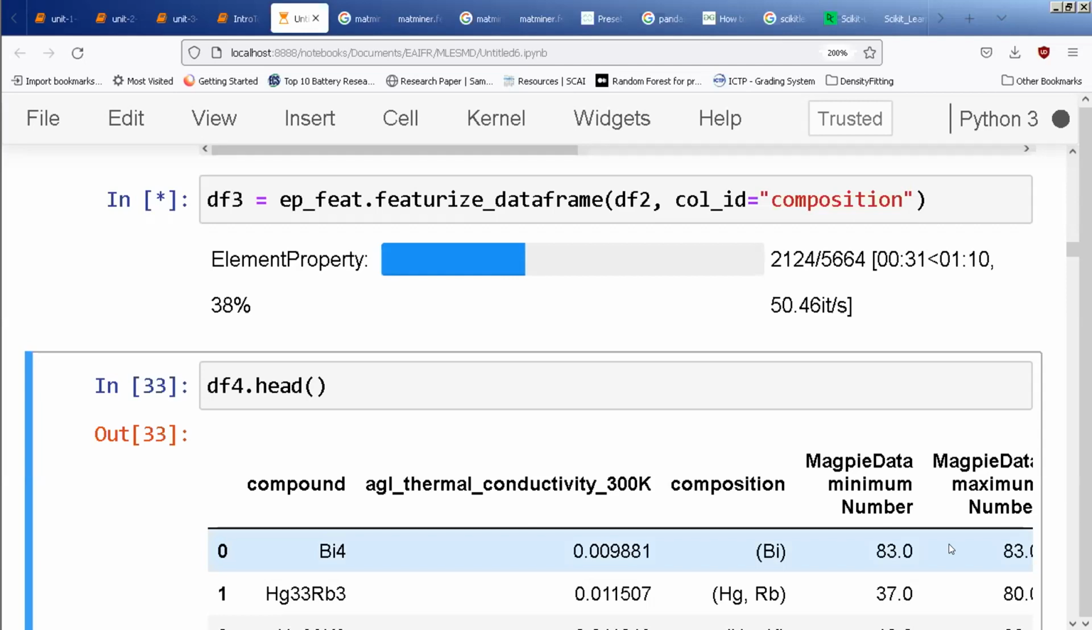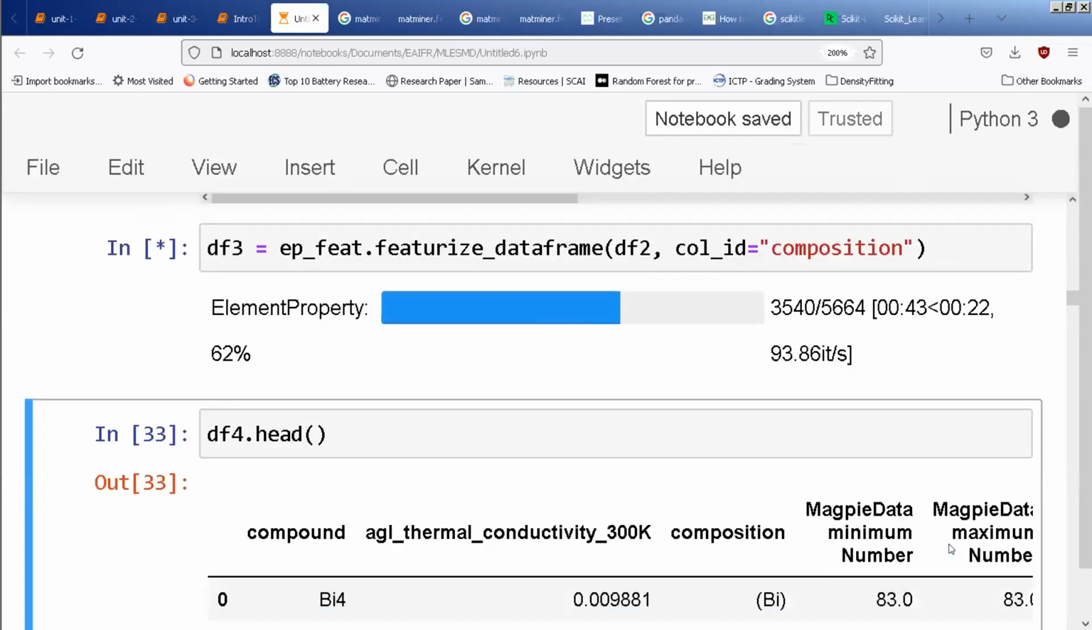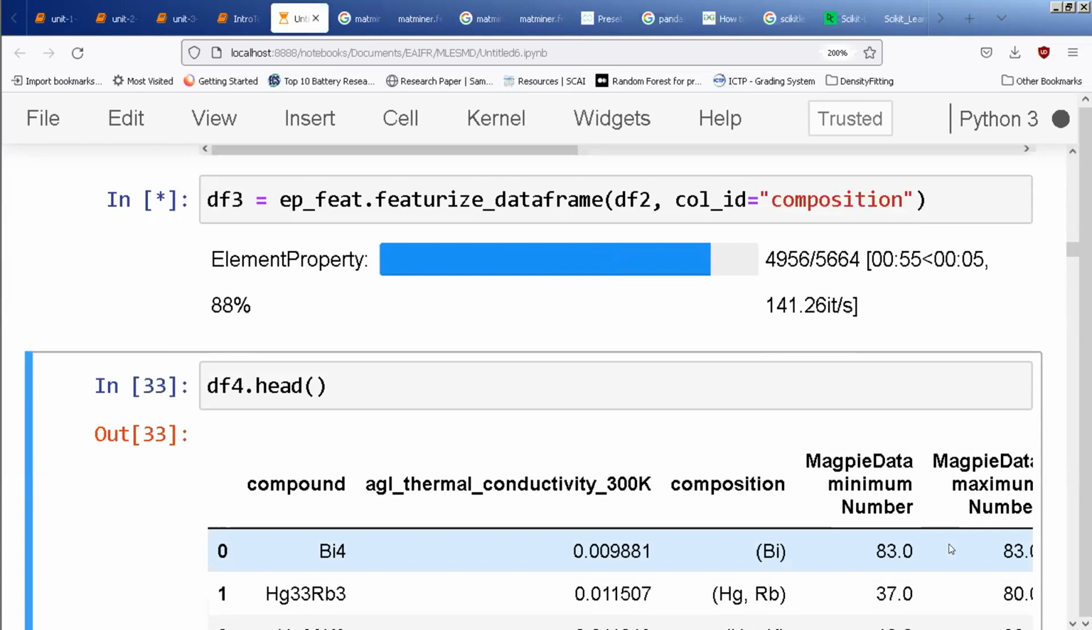Yeah, I use Magpie. For the properties, Magpie is probably the best you can do. Then there are features related to the structure. What is nice in Matminer is that it combines everything. Any questions, please?